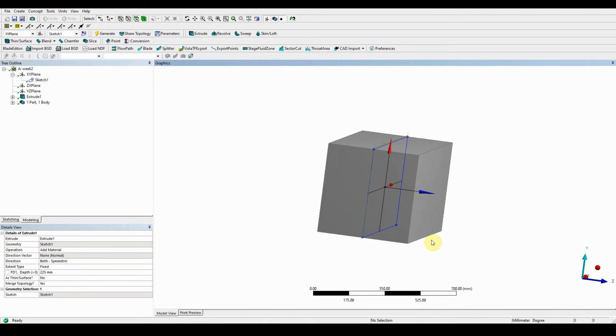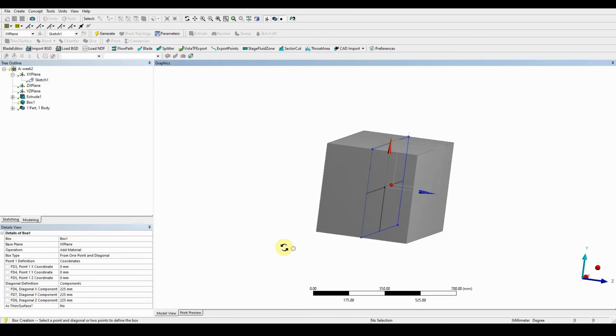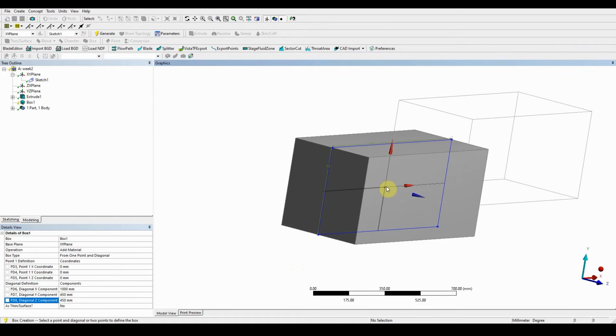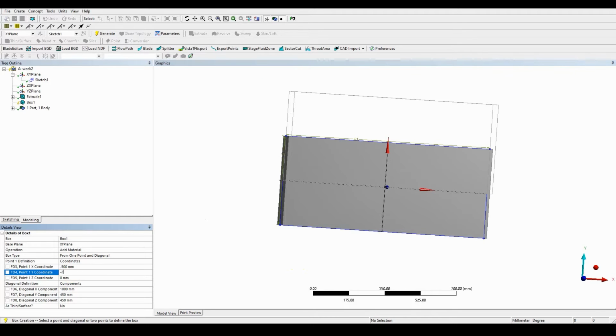So that's one method of doing this. So if we now just go to create primitive box, and again you can see the box system is very simple. So the X is going to be 1000 millimeters, Y is going to be 450 millimeters, Z is going to be 450. But obviously here, that's the point of origin. We just need to centralize it. So in the X, it's going to be minus 500, and you'll see it starts going in, minus 225, minus 225, and this time we're going to add it as frozen.